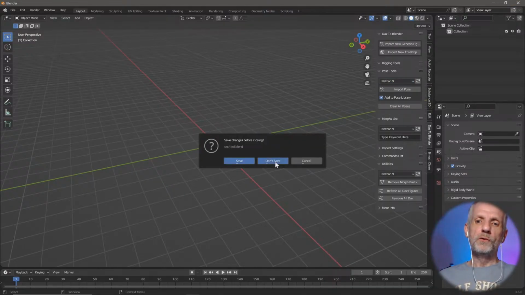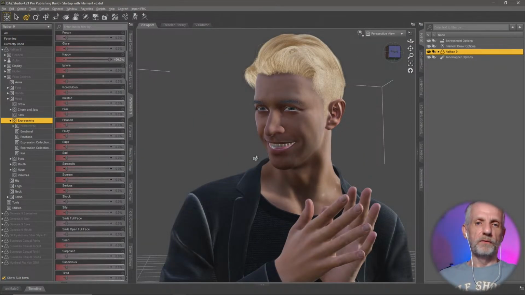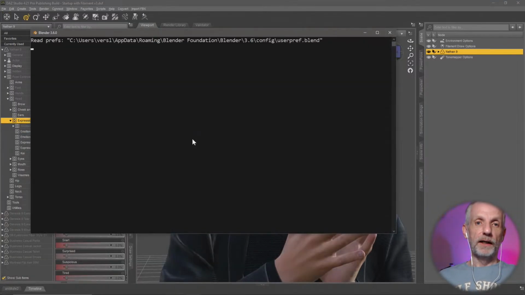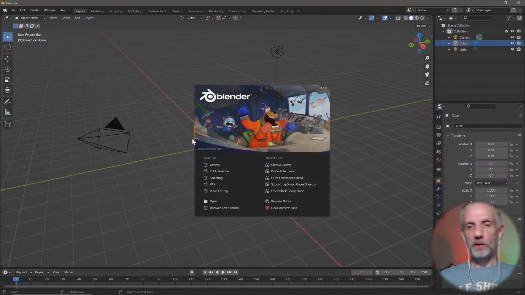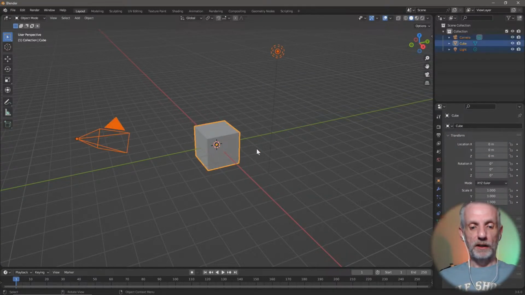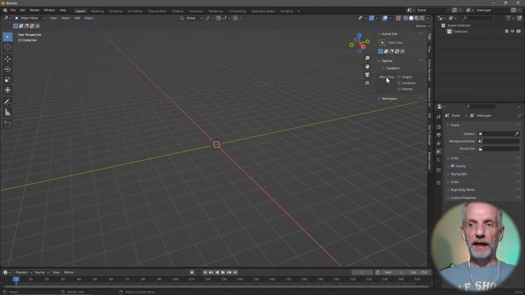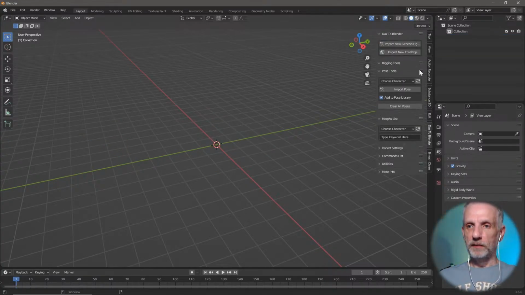And that apparently is a Blender thing. So if you do find there's any issues with the rigs and whatnot, don't be afraid to just close Blender down and restart it. And I promise you, the Daz Bridge is actually smoother than this, and it's probably a Blender issue. So double A, X to delete everything, N to open that panel, Daz to Blender, import new Genesis figure. Let's see how this goes and see what the expression looks like.